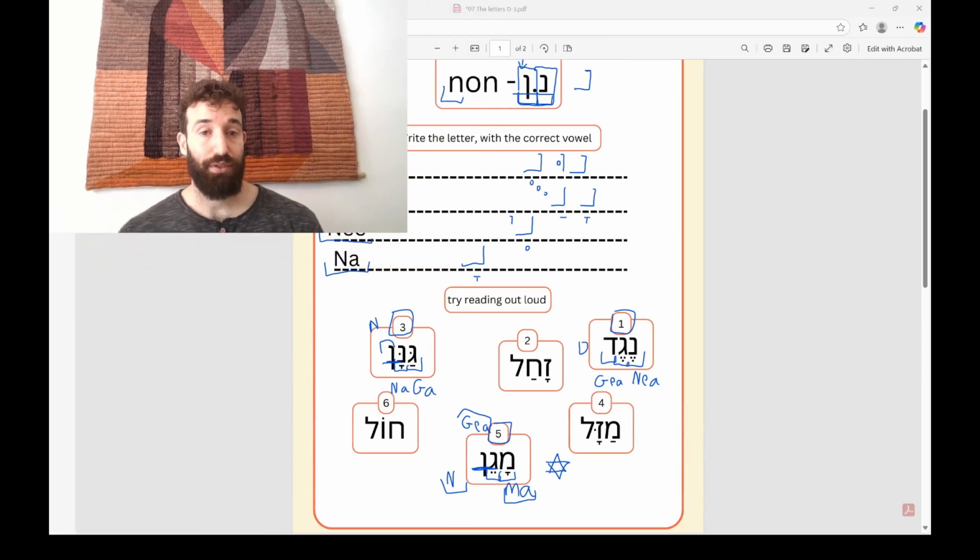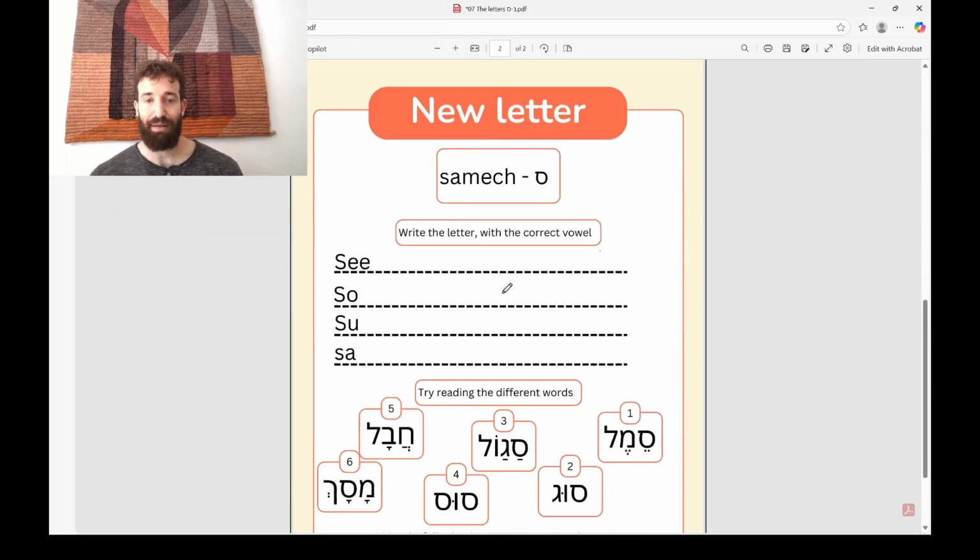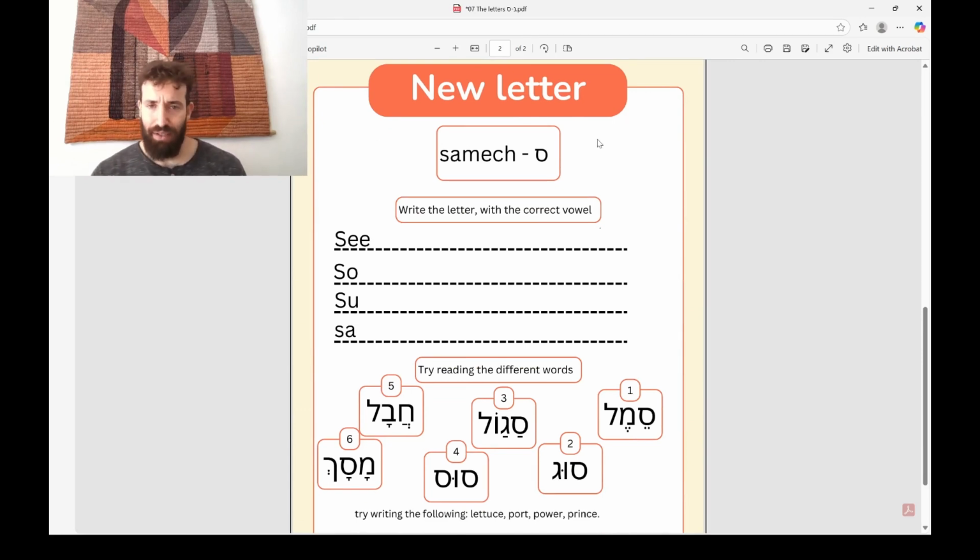So now let's continue. The next letter that we have is the letter Samech. The letter Samech looks a little bit like a snake biting its own tail. And this is quite comfortable for us because the letter Samech creates this S sound.